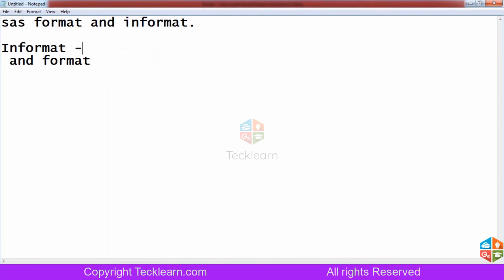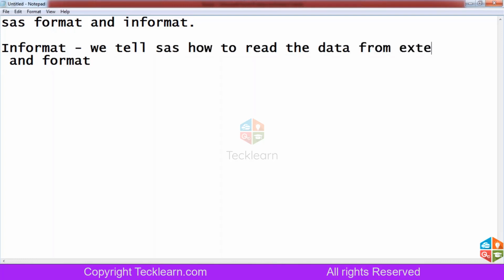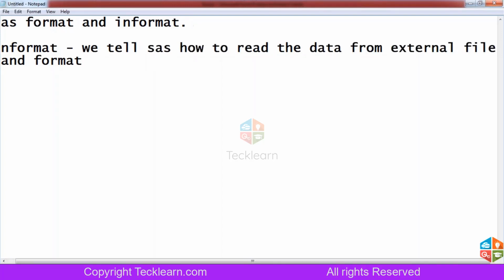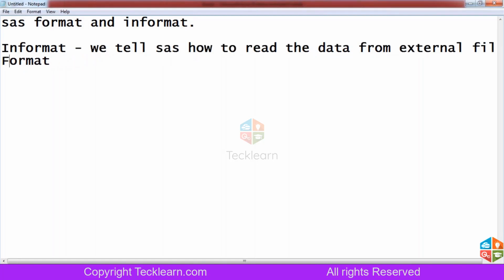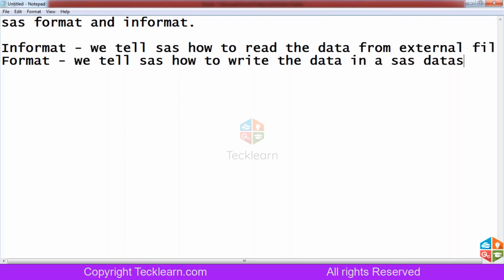In informat, we tell SAS how to read the data from an external file. Okay. And what is format? Format is we tell SAS how to write the data in a SAS file. Actually, in a SAS dataset. This is a major difference.